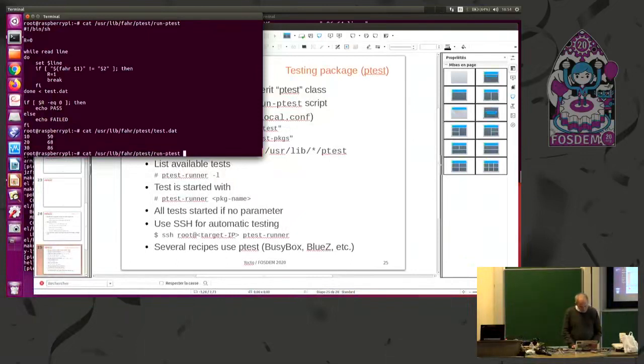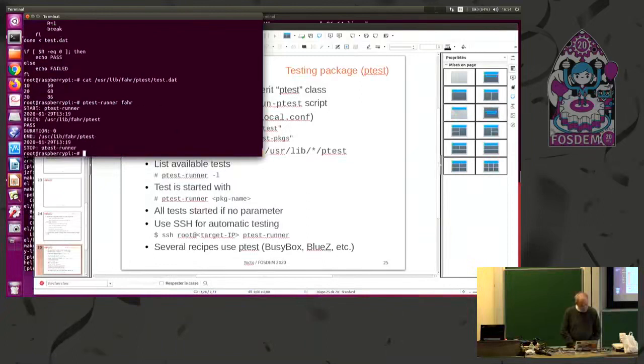So, for example, I run the ptest for this package. Okay, and you begin the test. And you have the result of the test. And of course, you can do that from SSH. And if you type only ptest-runner, you run all the tests. But it's very long, so I will not do this.